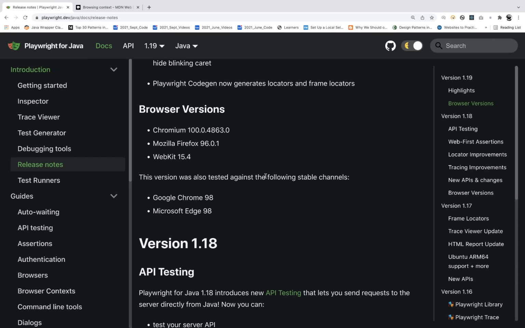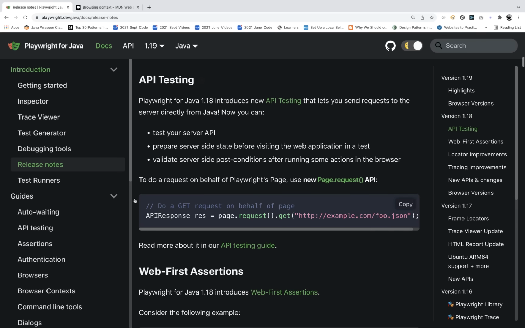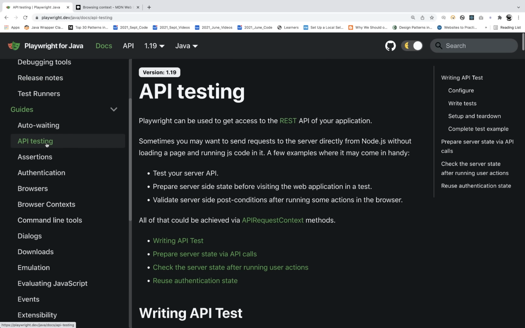The version is also tested against the following stable channels, Chrome 99 and this, and see, Chromium 100 they also support. Mozilla 96, which will be there in the market after some time, but they support up to Chromium 100 here like this. And then there are other things, auto-waiting, API testing with respect to REST API and all such things. We will see that.